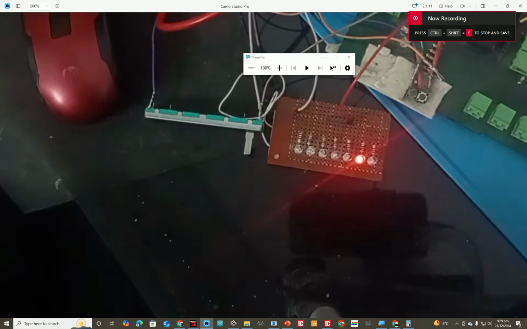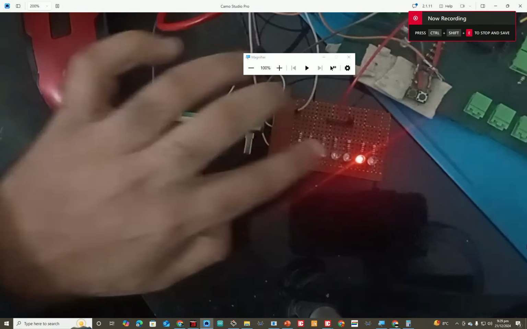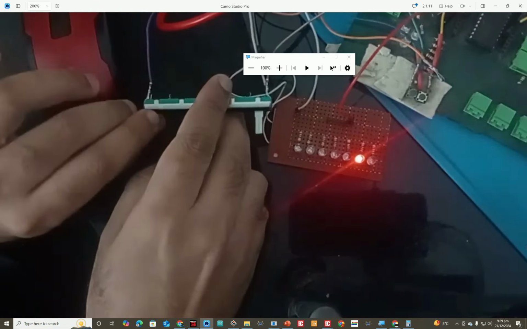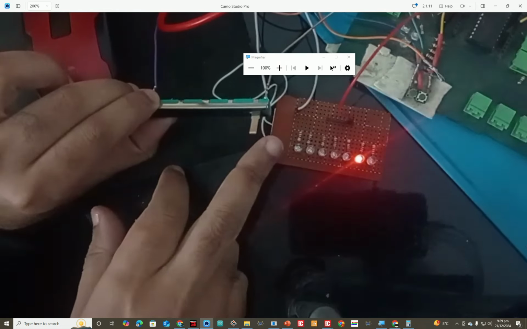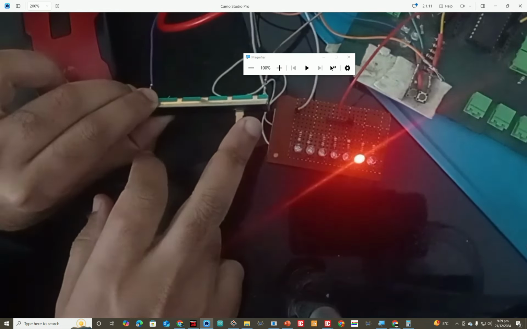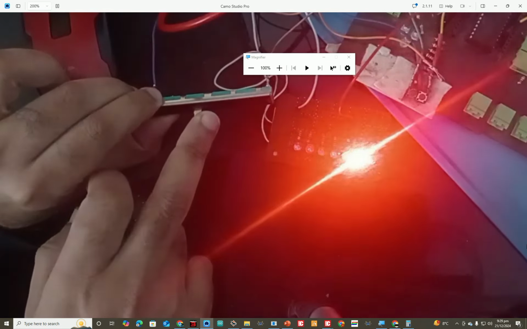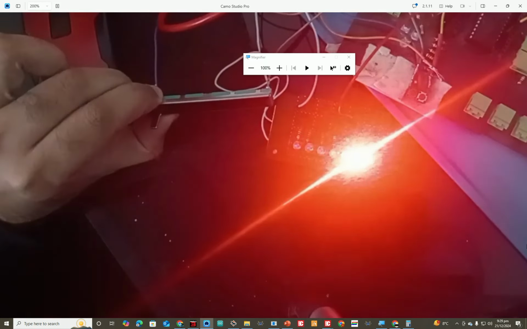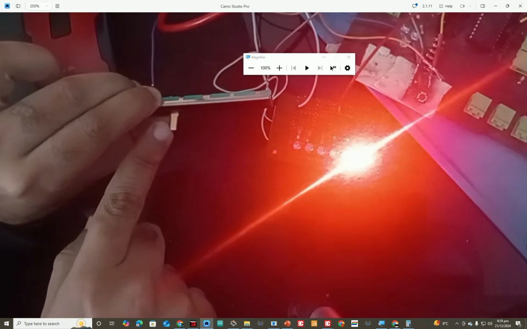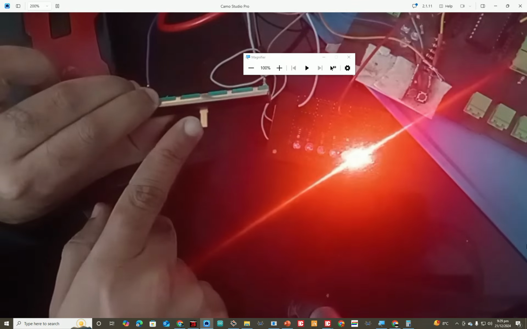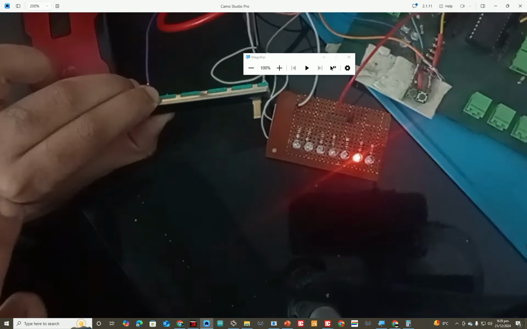Guys, as you can see over here, we have the LED and this is the slide potentiometer. Now what I do is move the knob of this potentiometer. See, the LED starts to go bright, and when I reach the maximum to the left, it is the brightest. Now if I go in the opposite direction, it starts to go dimmer and dimmer. It is the dimmest here.